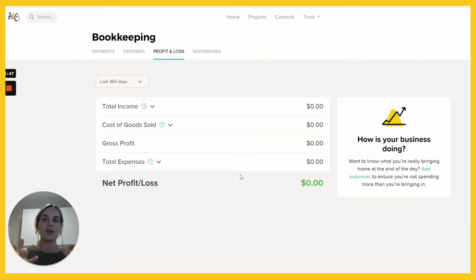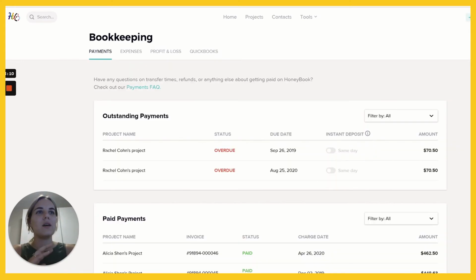The problem here, and why we're looking at this as fruit versus apples, is that this is only going to take into account the income that you get from Honeybook. So if you also make sales on Etsy, if you also make sales in person, if you sell on your website directly via Shopify or something, those sales are not going to pull into here. I don't think there's a way to add an expense that occurs outside of Honeybook, and you can't add a payment that occurs outside of Honeybook. So all you're going to get in here is just your Honeybook bookkeeping.